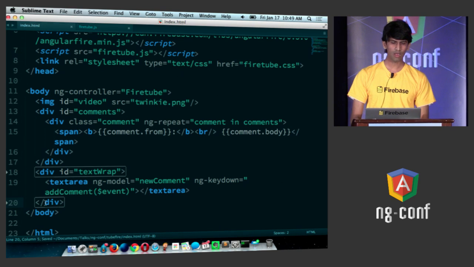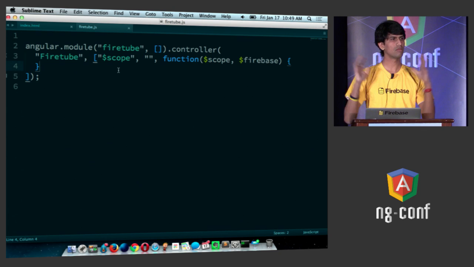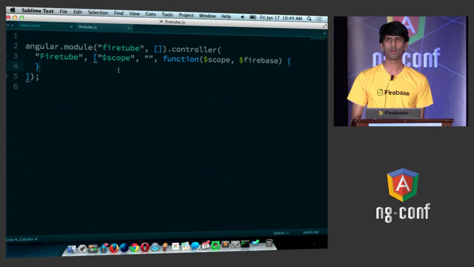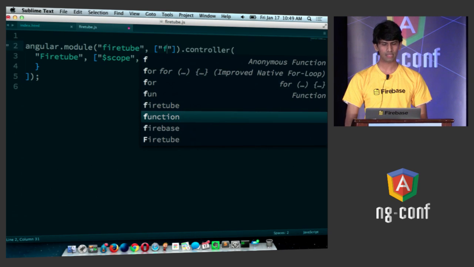So I'm going to save this file. Now I'm going to go to the JavaScript file. This is just an empty module with an empty controller, no dependencies so far. And this is really where the magic kicks in. So let's go into what happens here. I've included AngularFire.js. It gives me a module called firebase. So I'm going to add that as a dependency.